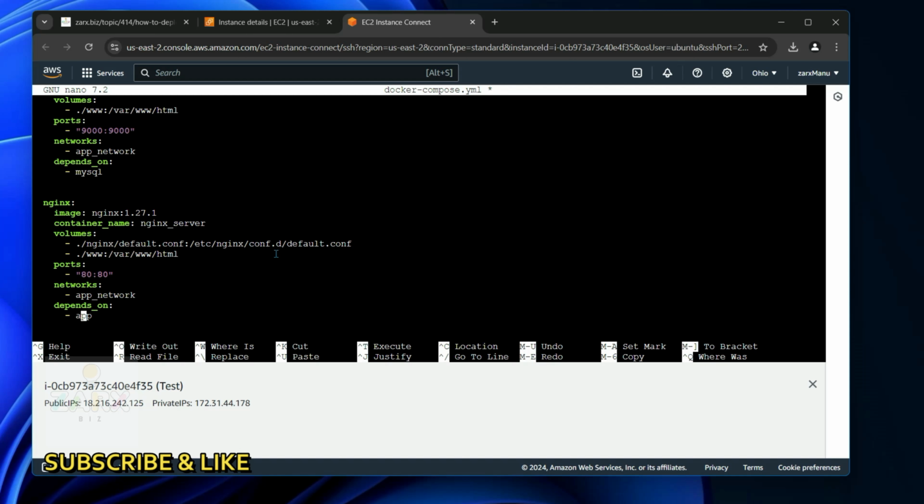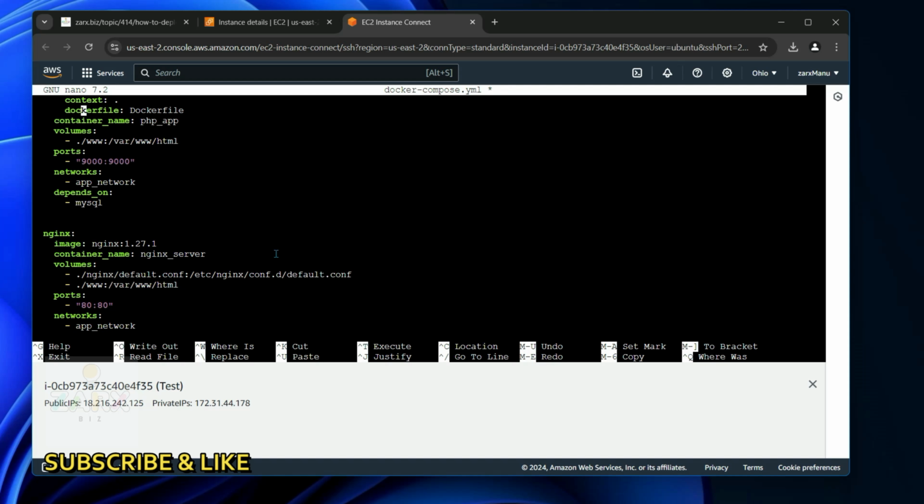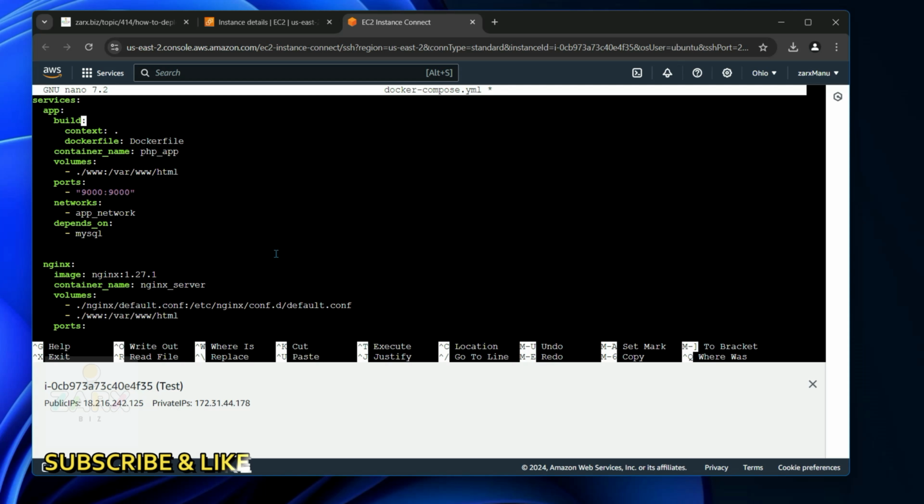In the case of our application, it is going to use the Dockerfile because it is our code, it is our application, so it is going to create the image. It's going to build it based on the Dockerfile.